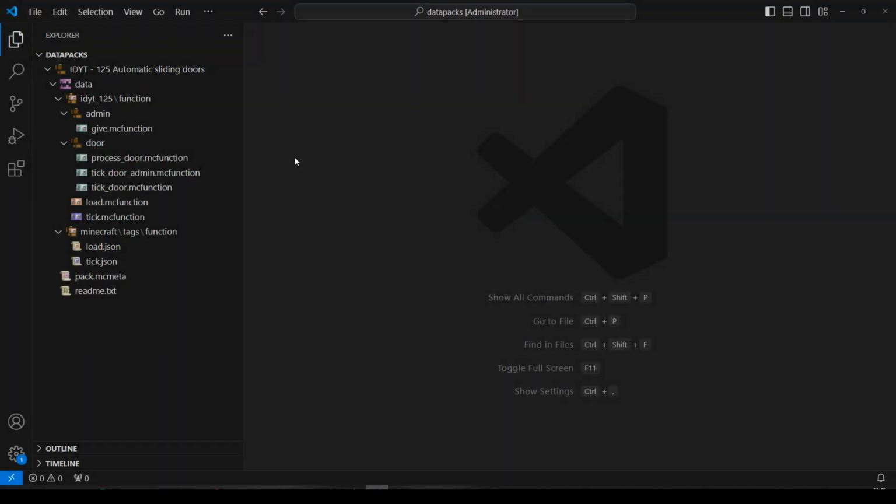Okay, here we are in VS Code. Let's have a look at the folders and files I've added. Inside my namespace function, I've added admin and door. And inside admin, I've added give function. And inside door, I've added process door, tick door admin, tick door, and we're going to use the load and the tick. Okay, let's start with the load.